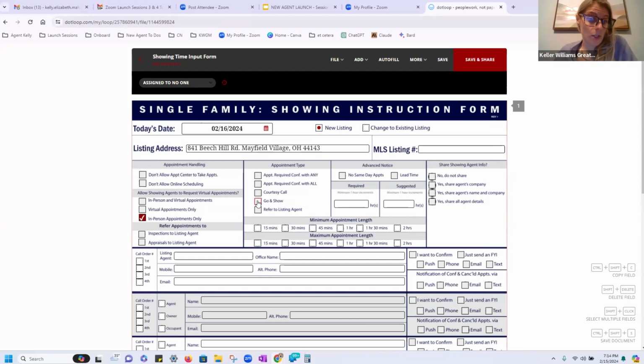But say your clients do still live there, then you're going to do appointment required, confirmation with any. For the most part, appointment required confirmation with all. That means like if both of the sellers need to approve the showing, you can do confirmation with all. But if one of the sellers just needs to approve the showing, you can just check that.